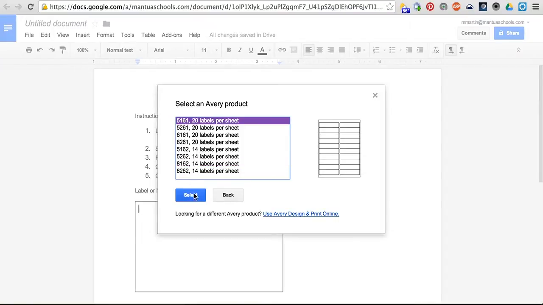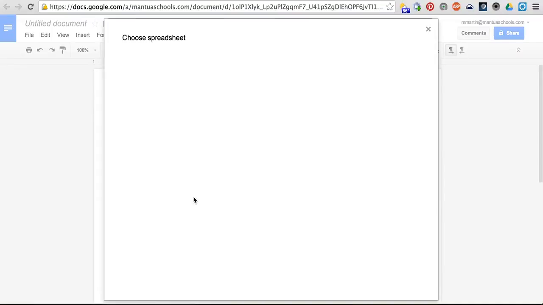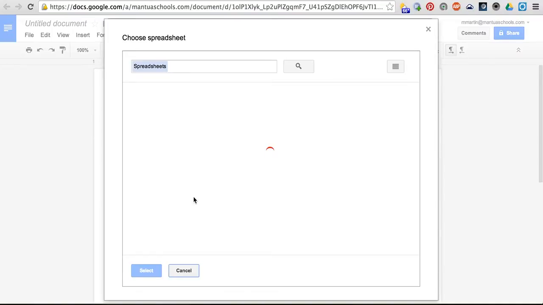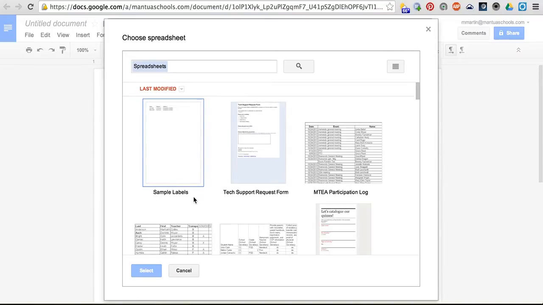I'm going to go with address labels, and I can now choose the type of label I'm going to use. I'll go with this one for now and click Select. The next step is to choose the spreadsheet that goes along with it. It will show me my most recent ones here in the menu, and I can also search if it's a spreadsheet from long ago. My sample labels are right here, so I'll select them and click Select.